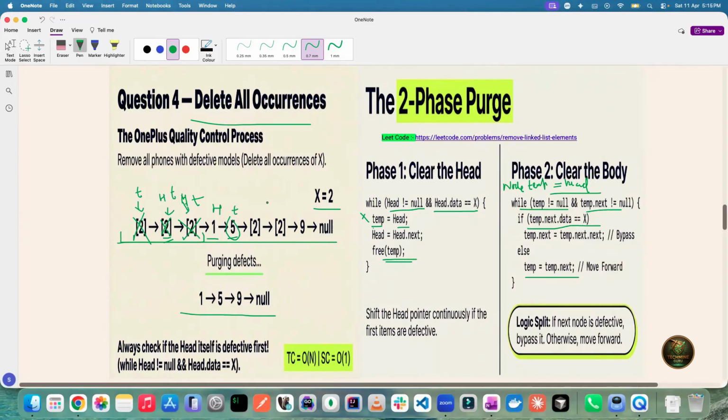Now a question can arise: why are we checking temp.next.data instead of temp.data? Because we came out of the head while loop after checking this one, right? So we don't need to check that element anymore. We will check the next element from that head. Since head is only assigned as temp, we will check temp.next.data. Since 5 is not equal to 2, we will do temp equal to temp.next. Now our new temp will point to here.